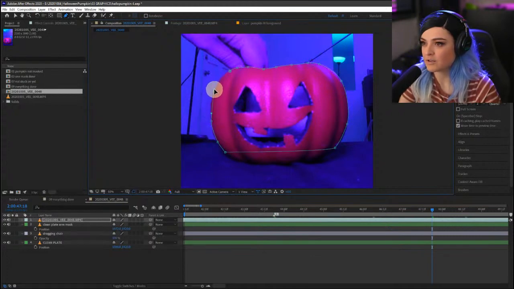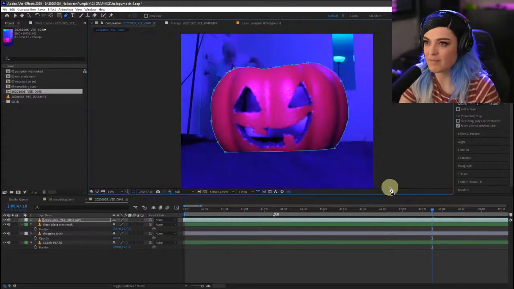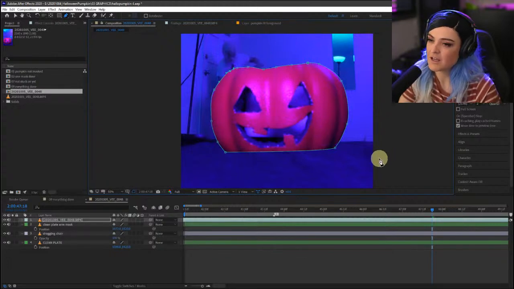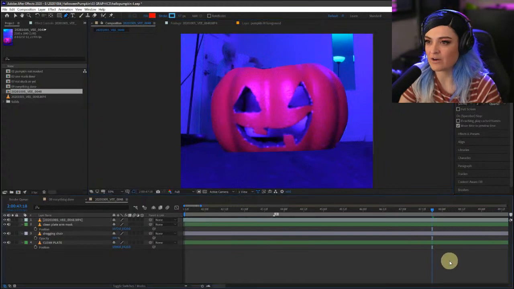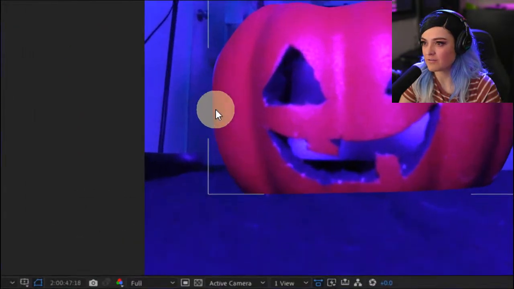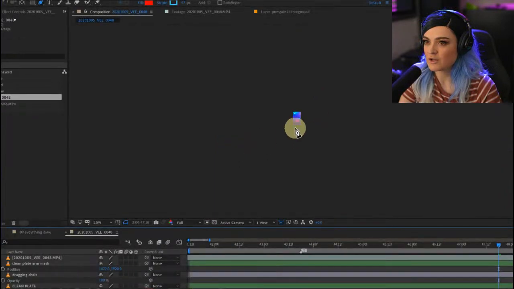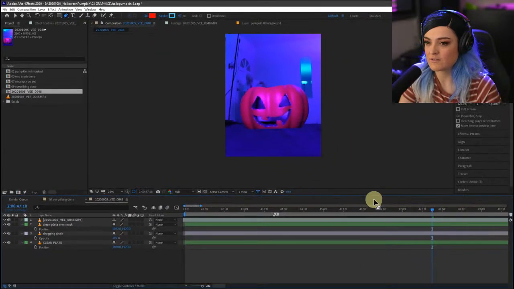And I will adjust some more. And there we go. Now that we have this mask, we can see nothing behind it, and it is transparent. It's a little bit sharp, so if I click out of it, you can see the edges here are very sharp. So what I'm going to need to do is feather those edges.